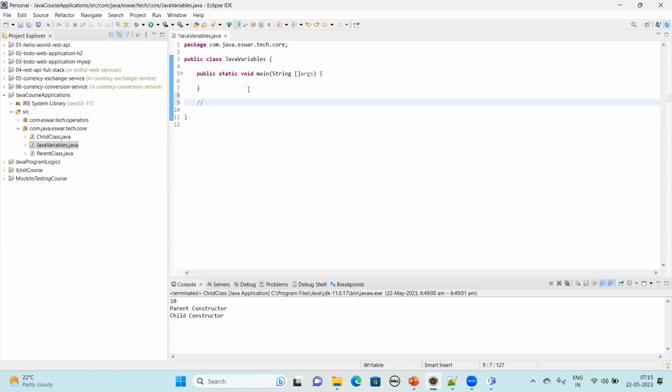Before we go for that, where is it applicable? It is applicable on constructors, methods, and blocks, such as static blocks. Let's go one by one. Let's first go with a method: public void addNumbers. Here we are not going to pass any parameters. We just declare and initialize those values inside the method.